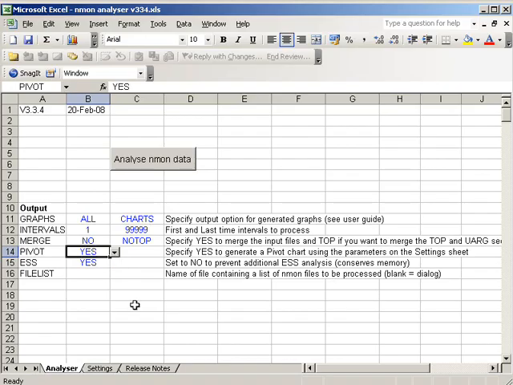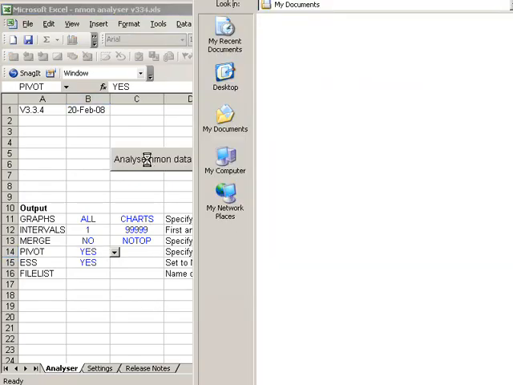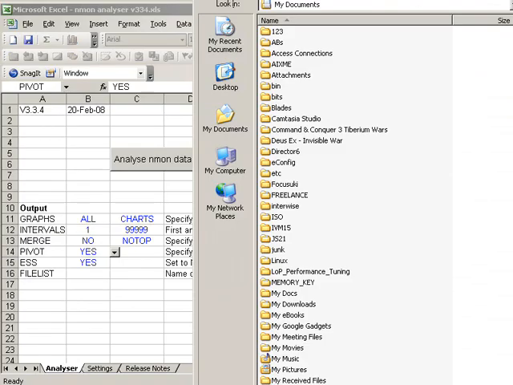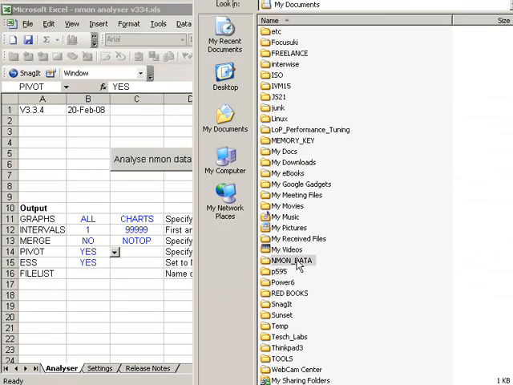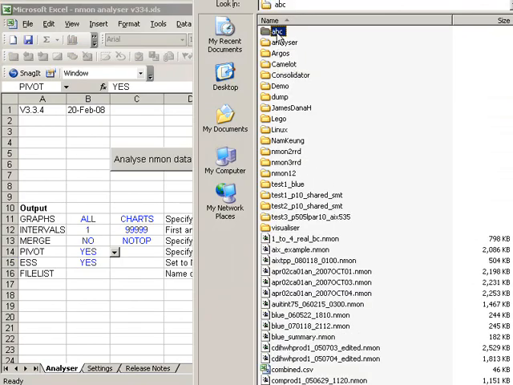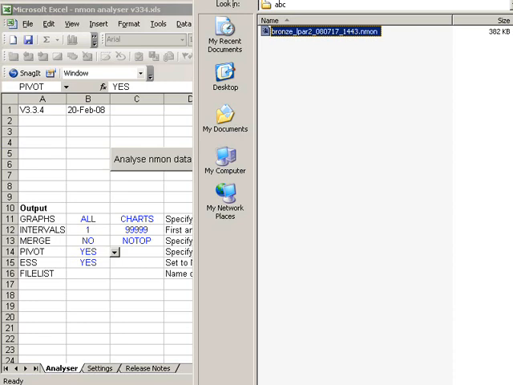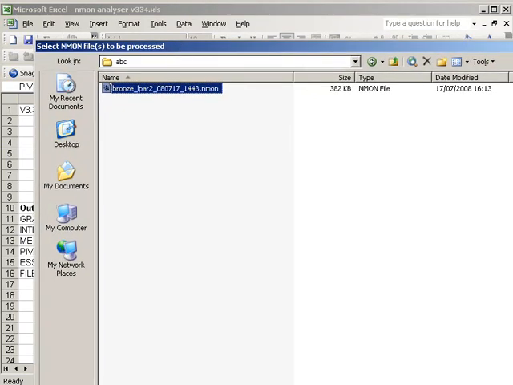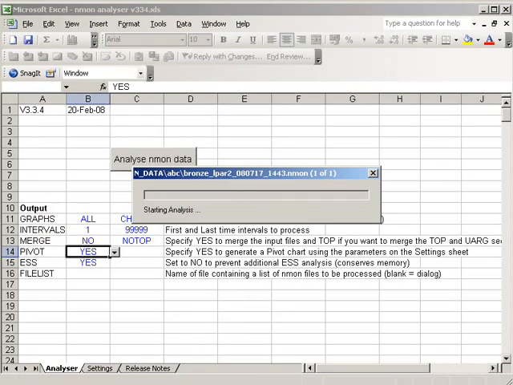That'll draw some extra graphs at the end, but it does make the output file quite large. So we'll now select here, and we have to go and find our file, nmon data, ABC, and here's our file. So I'll just say open for that. It'll go through that file, then analyze the data and draw the graphs automatically for us.